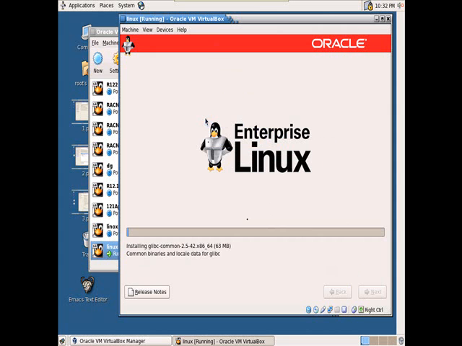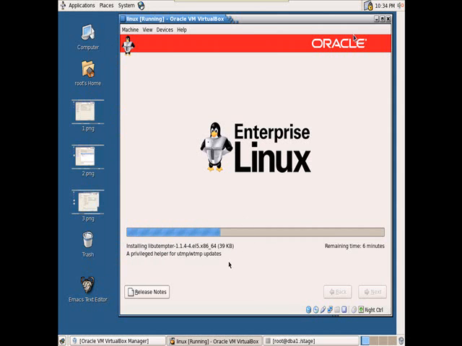Okay, see, now installation has started. It will take a few minutes. This installation will take 6 minutes. Okay, meanwhile let us see how to send software from the main machine to the virtual machine.